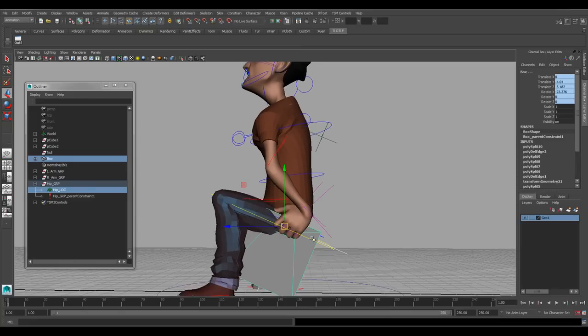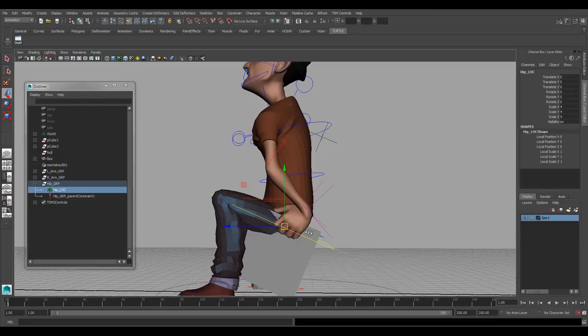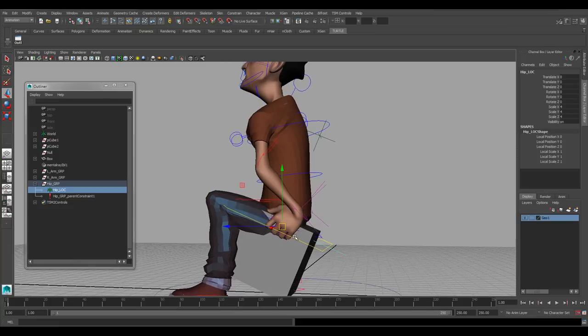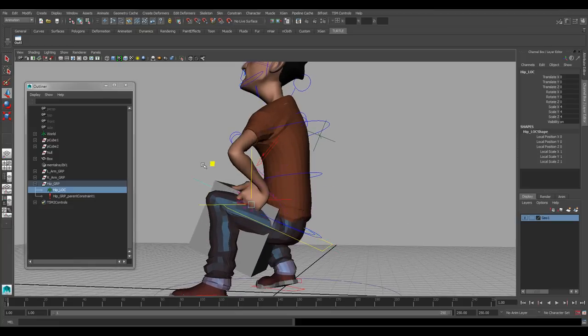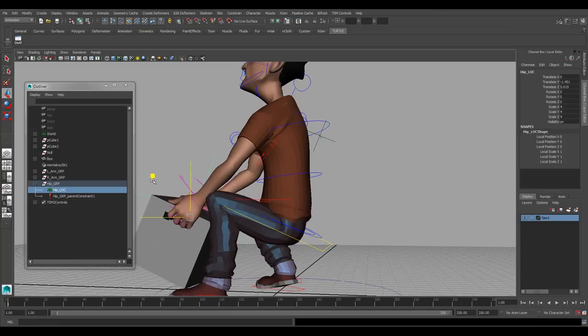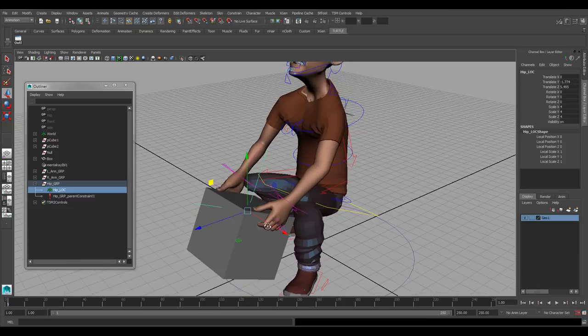And so now to move it in place, just select the box. No, I'm sorry, the locator. Where's the locator? Am I selecting the locator? Yeah. The locator. And just move it into place, wherever you feel you need to position this.